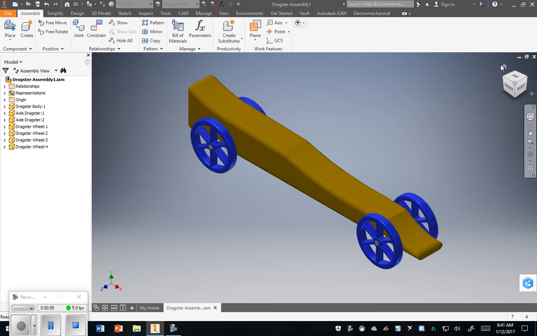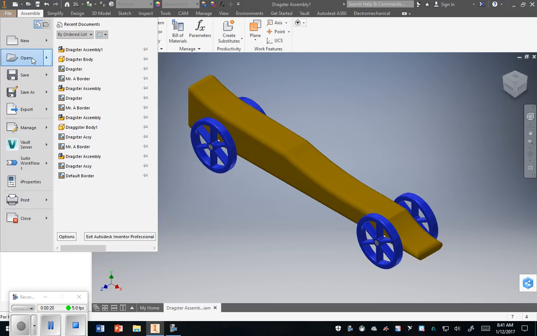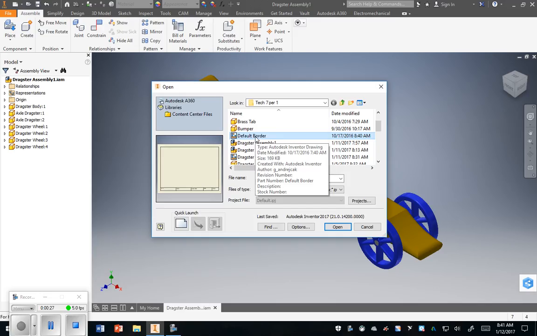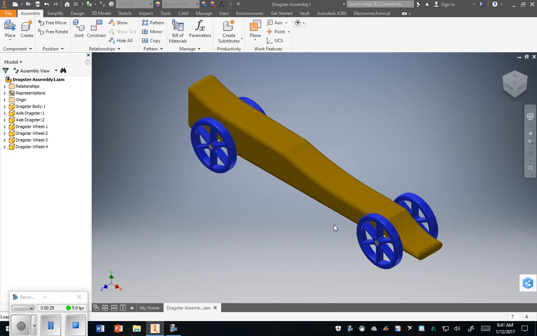Now that I have my dragster all assembled, the next thing I want to do is put it onto my title block and border. So this video is about putting it onto your title block and border, so that's what I'm going to start. I'm going to go to File, Open. I want to go and find my default border that I made right at the beginning of our time together. I want to open it up.